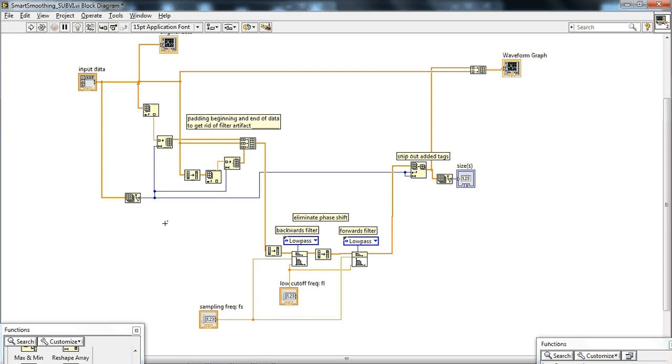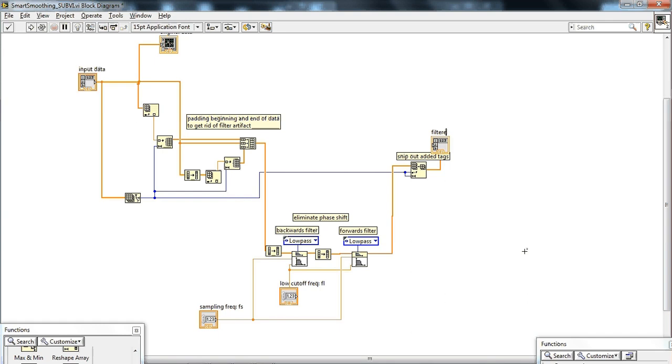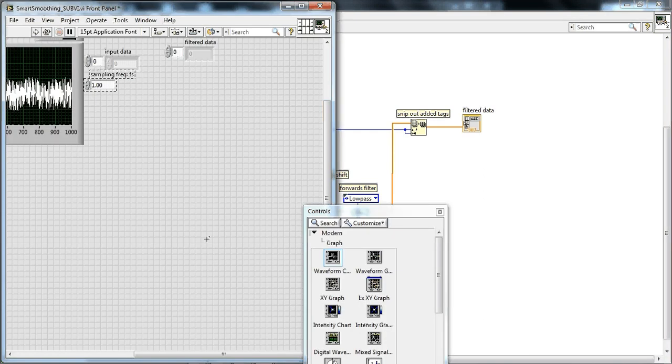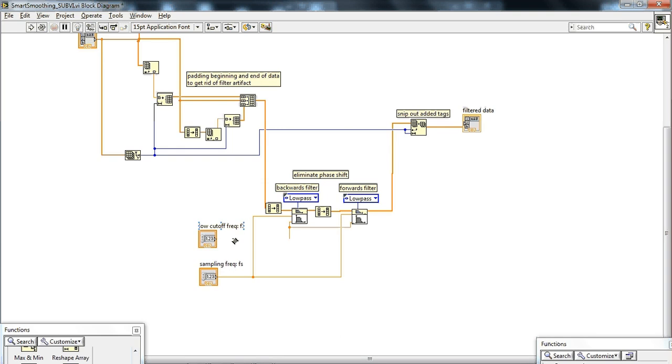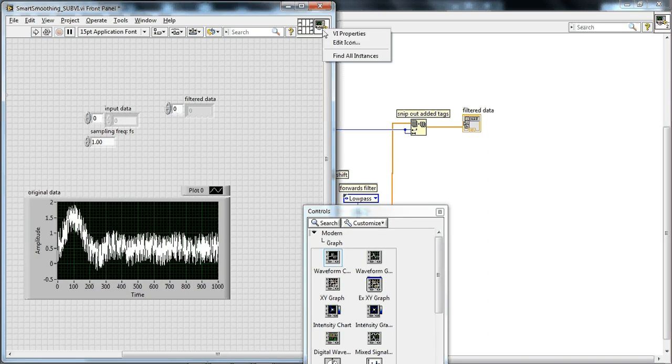And then I think that should be it. Let's clean this up a little bit more. I don't need this. This, don't need this either. Right click, create indicator, filter data. So importantly, we filtered these data twice. So you're going to have to account for that in your cutoff frequency when you do this on the user interface side. You can do that in code. You can either multiply your cutoff frequency here by 2, or just keep track of that when you use this filter in real life.